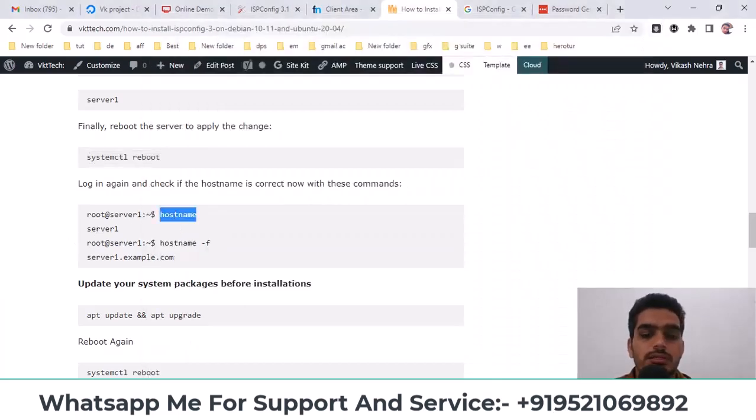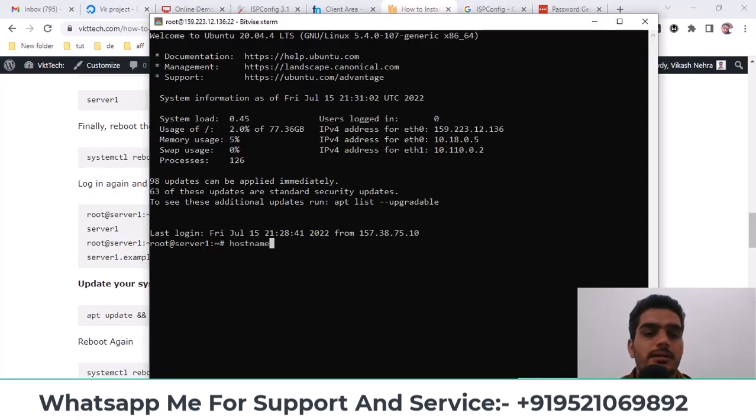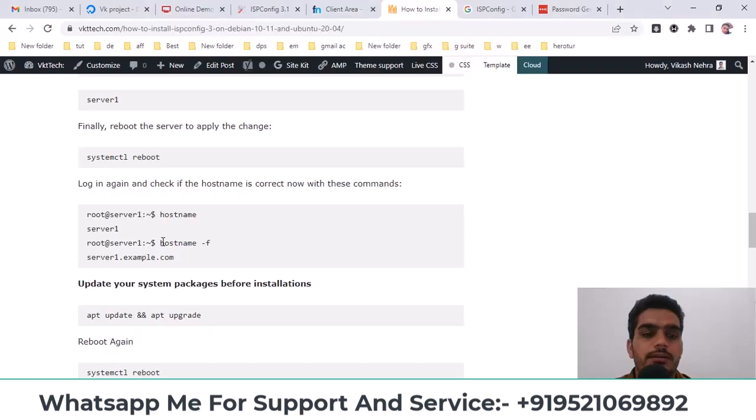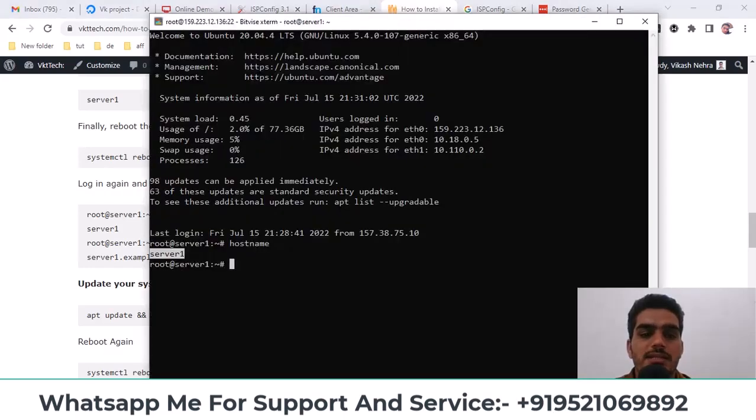Now when you type hostname and press enter, you'll see your subdomain. When you type hostname -f and press enter, you'll see the complete domain name. If you see this, it means everything is correct so far.